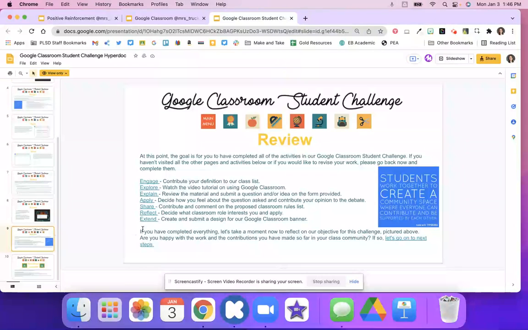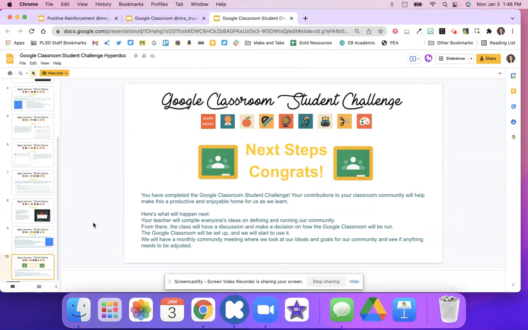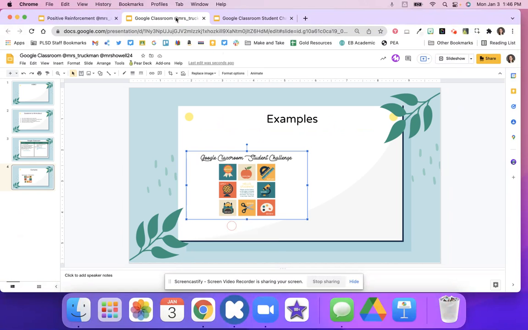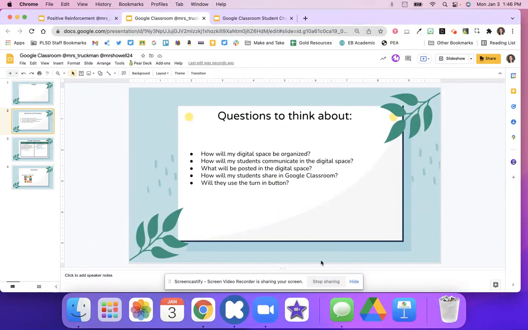You could also do a community project where the students create their own Google Classroom header. So again, students could create this header and you could use it in your classroom. So think about how you are going to organize and communicate this digital space with students.